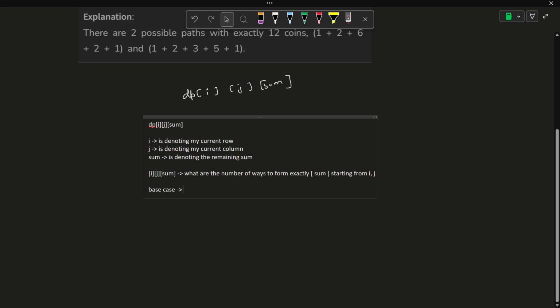Let us discuss that. Our base case is going to be, obviously, when i is equal to n minus 1 and j is equal to n minus 1, right? This is the case when we have reached the bottom right cell and we cannot go any further. So in this case, if my sum, that is the remaining sum that I want to form, is equal to array of i j, my answer is going to be 1, otherwise my answer is going to be 0.